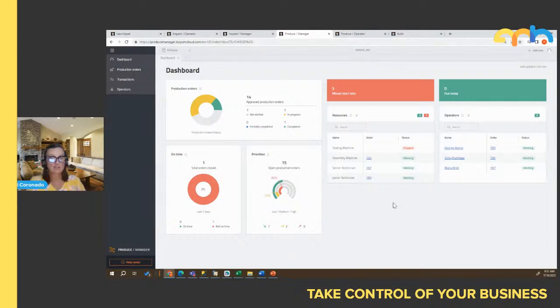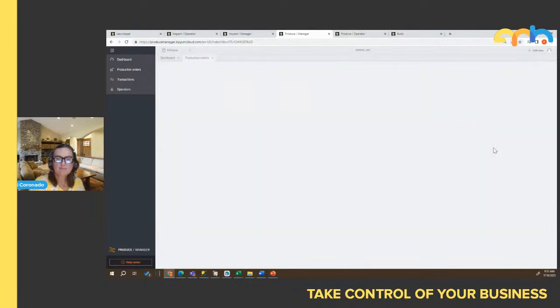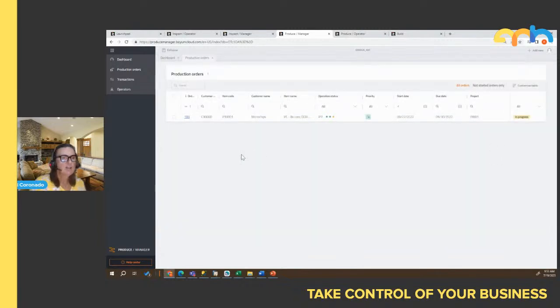So I see that George is working on a production order, Vicky is working on a production order, and Maria. And each one is working on a different production order. And you see which machine they are using. Okay, so maybe I say, let me check on George. Let me see what production order this is. So I see this is production order, of course, 183. It's for this customer. It's this item.